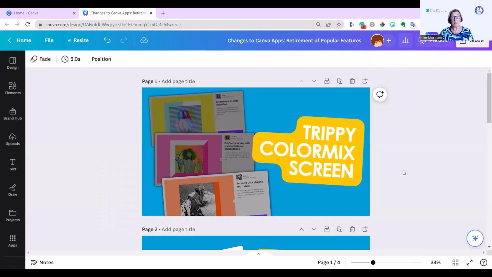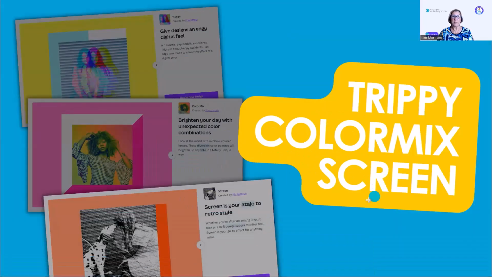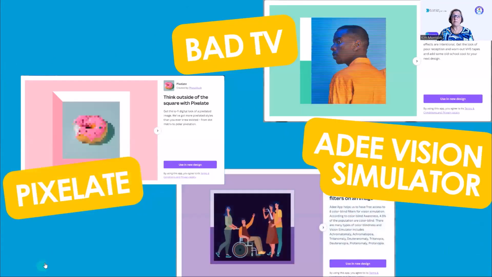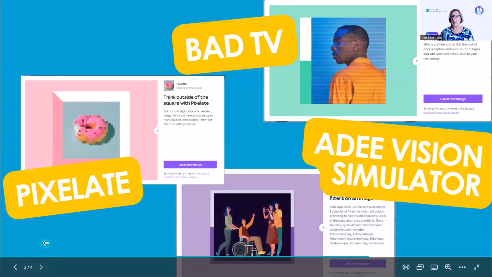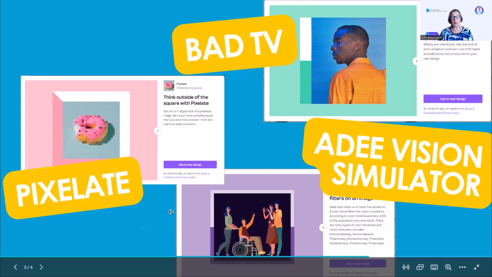These are the apps that we're going to be waving goodbye to. The first three apps we're losing are Trippy, Colormix, and Screen. Also going are Paint Effects and Prisma, and Bad TV, Pixelate, and the Vision Simulator. And the Vision Simulator is the reason why I looked into this, as I had a question on my YouTube channel from a subscriber who could no longer find it.